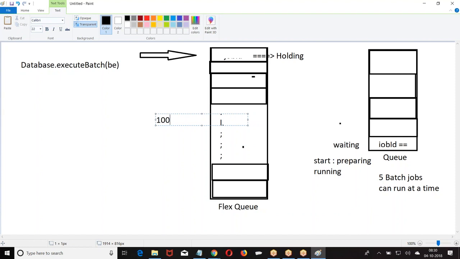In the flux queue they are in holding state. Up to how many jobs can I hold? 100 jobs I can keep in the flux queue. Now, how many batch jobs can run at a time? Only 5 batch jobs can run at a time. Are you getting my point?